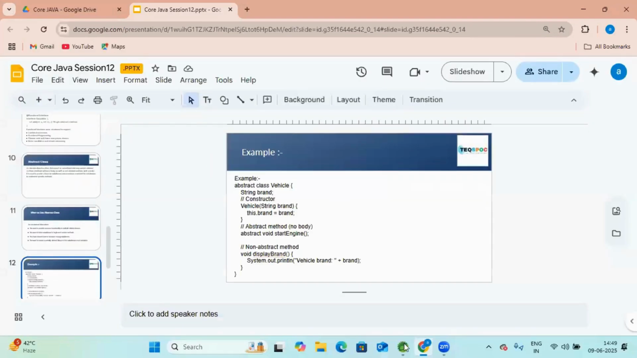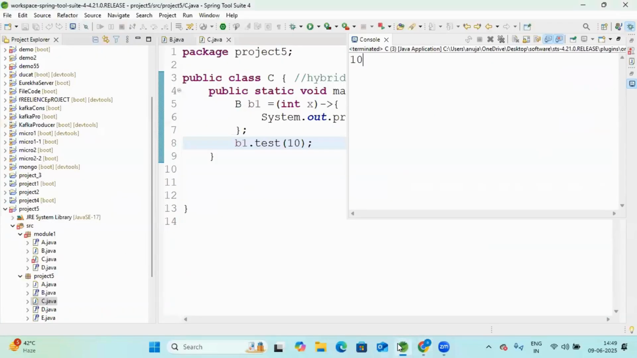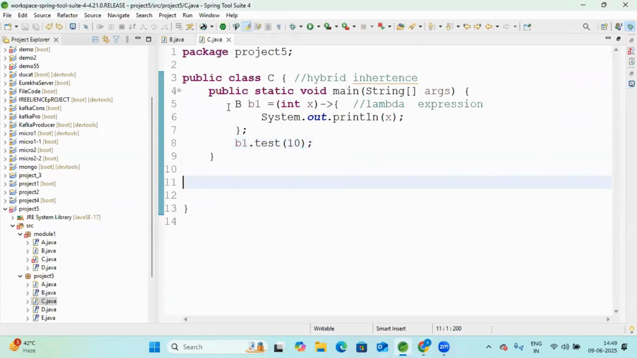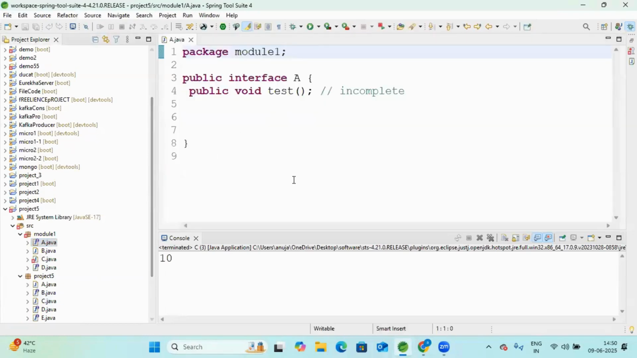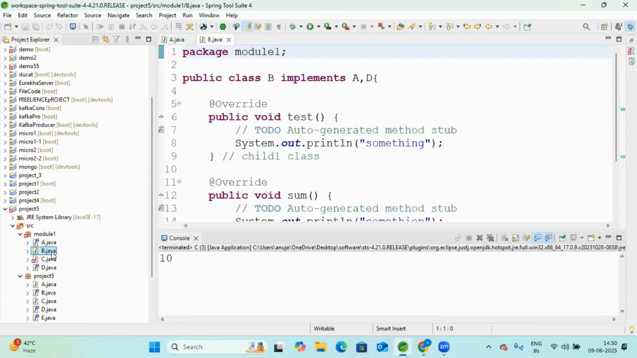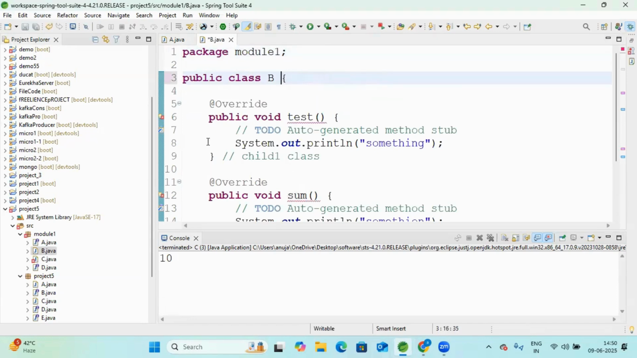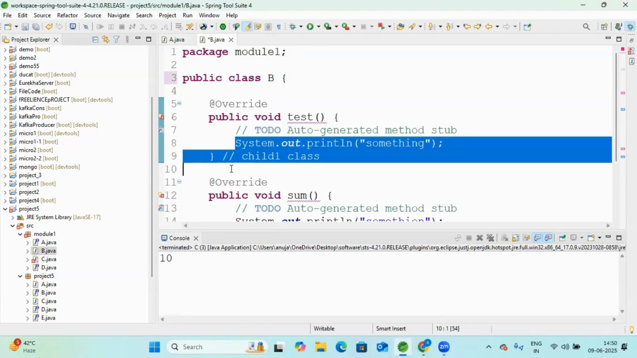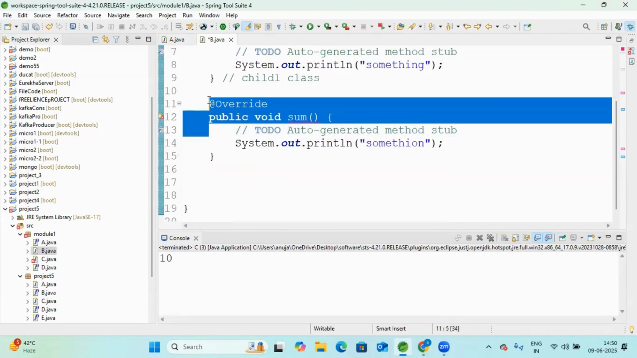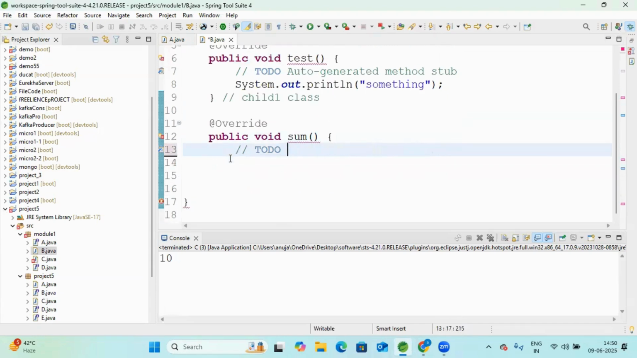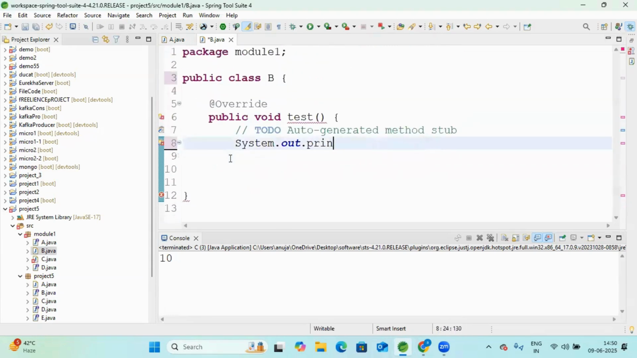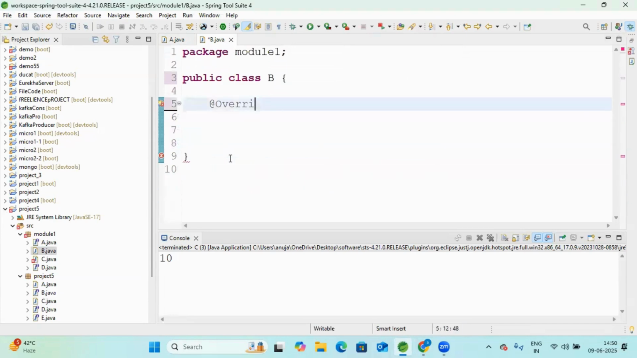Let me go to the editor here. Close this one, close this one. And this is the P and Q class. I will create an abstract method here.